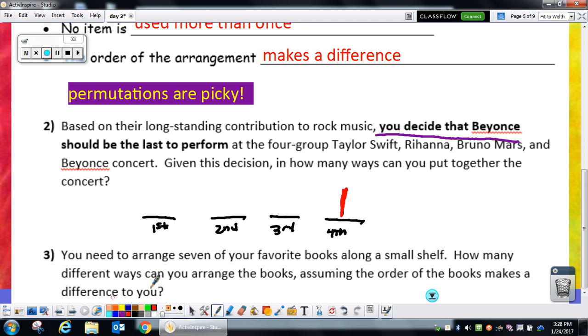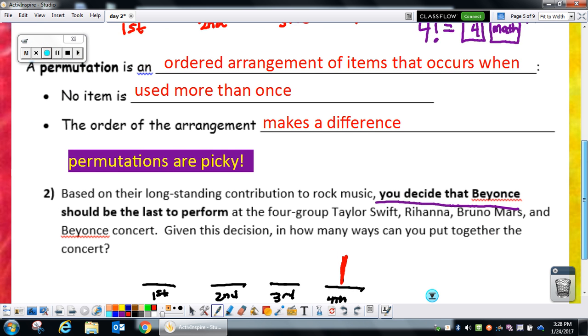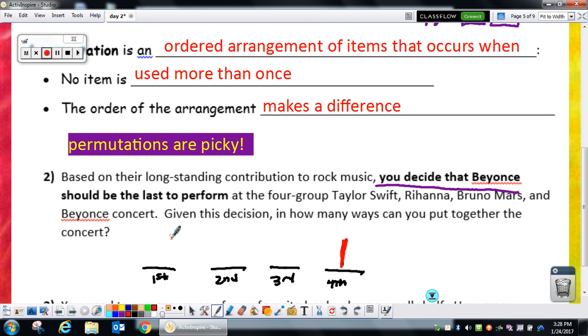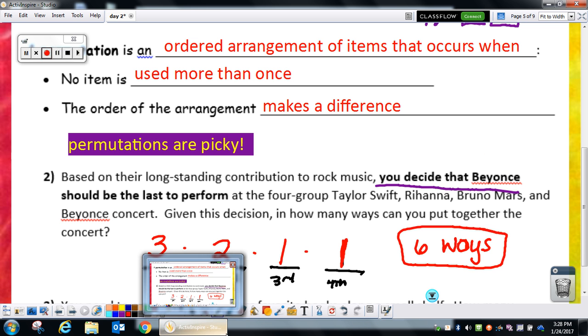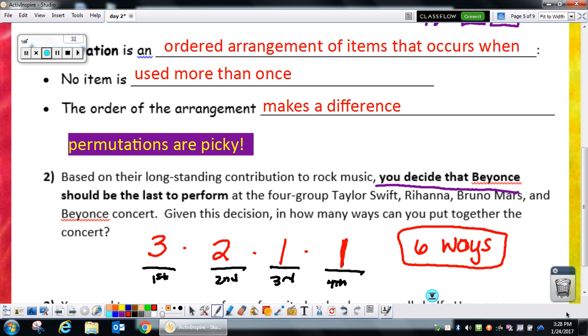So that means we only have one option for the fourth performer, which leaves us 3 others to choose from for the first, and then nobody's going more than once, so then you have 2 and 1, okay? And you would just do 3 times 2 times 1, which means 6 ways. So sometimes things are going to happen where you only have one option because they're forcing you to go a certain way, okay? So in this case, you would do, if you wanted to use your calculator, you could do 3 factorial. All right.